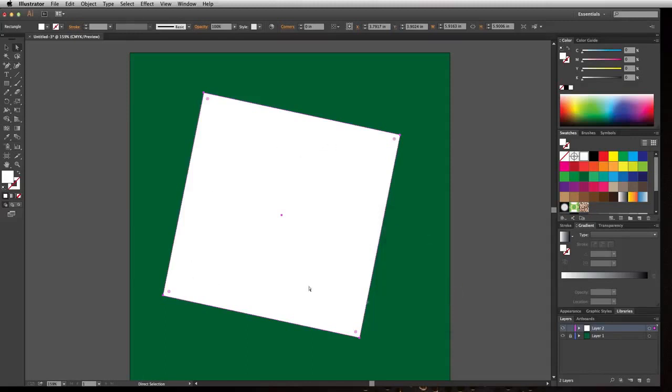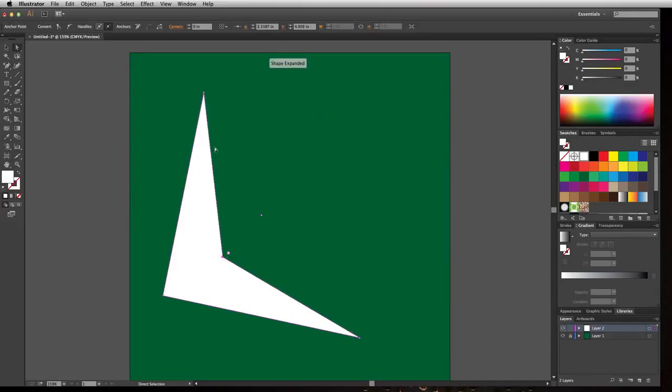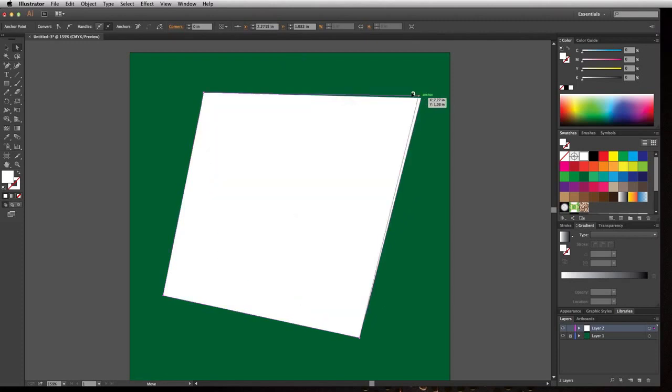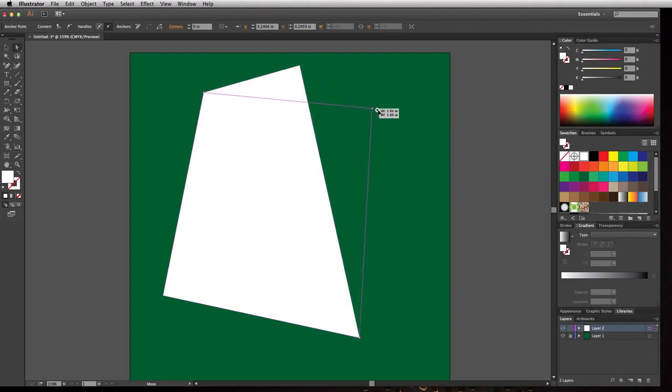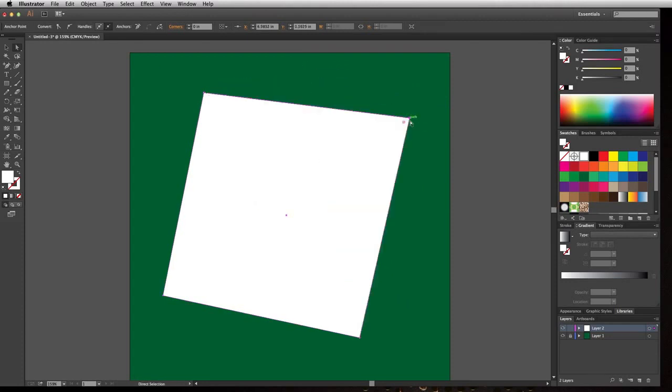But in order to manipulate a part of this object, let's say this top right corner over here, I can click on it once and notice that all of the different anchor points are now hollow except for that one particular anchor point that's full of color. So if I click and drag this anchor point, it's going to allow me to manipulate that object any way I see fit. So I can stretch it out, I can pull it up, I can do whatever I want with this part of the object.